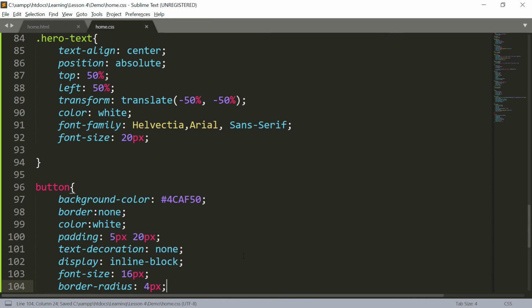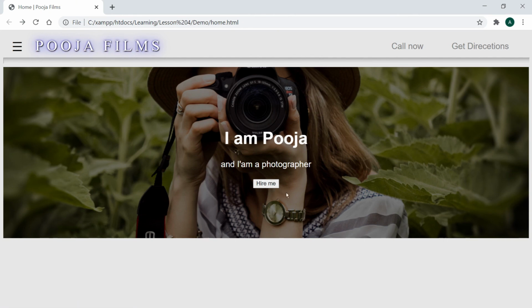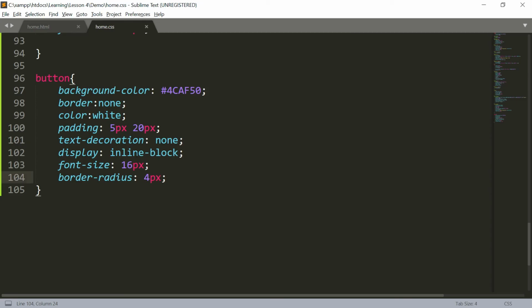Okay, so let's see the changes till now. Well, I will refresh it and you just focus on this button because this is going to change right now. So as I refresh it, aha. I was talking about this radius because color and everything's fine. So let's change the radius a little. Let's make it 8px.